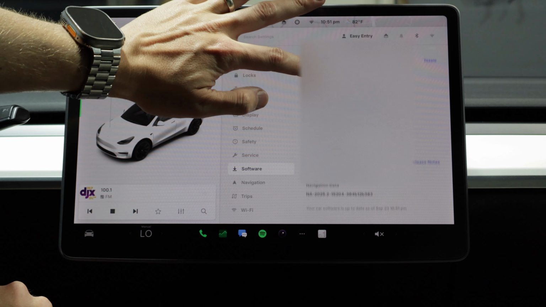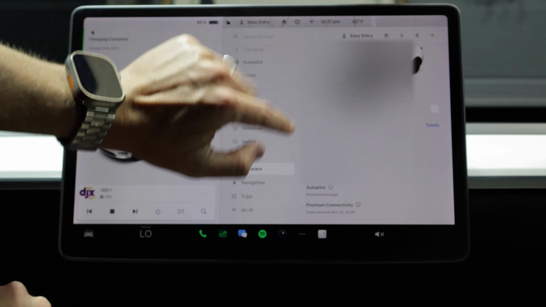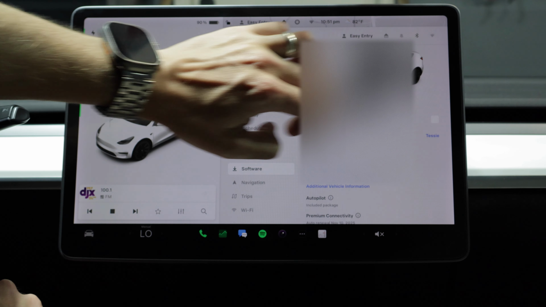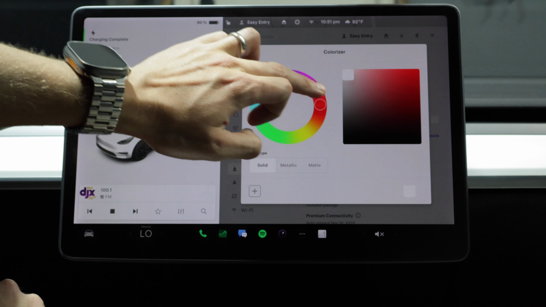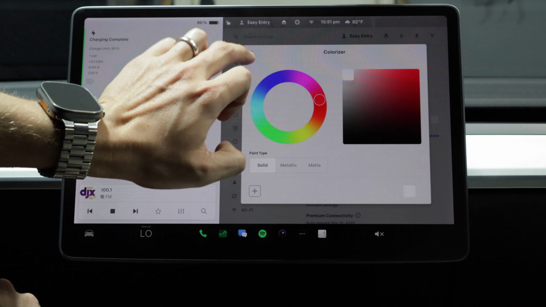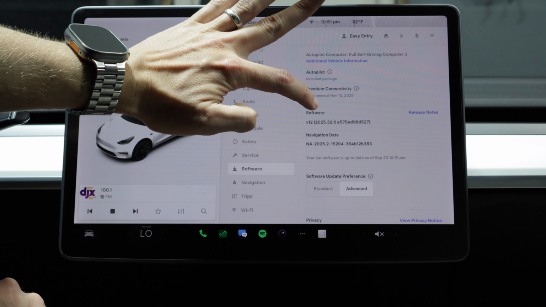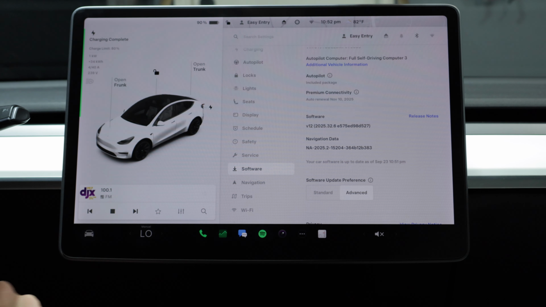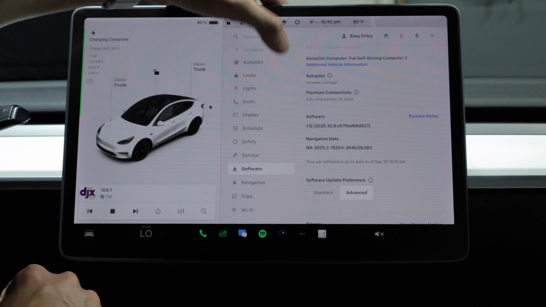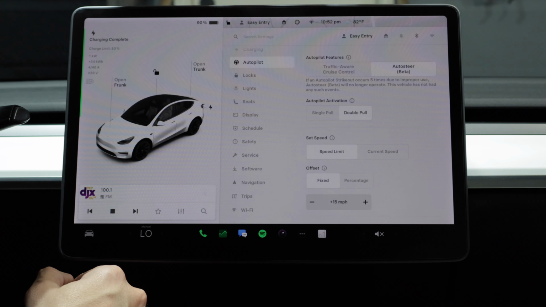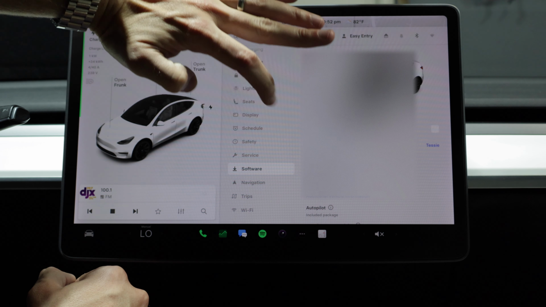Software. This just kind of shows your mileage, your model, all that kind of good stuff. You can click here and kind of change the color of your vehicle if you want. I'm going to leave that on white. It'll tell you which full self-driving computer you have. I have 3. It will tell you everyone has the autopilot included, but this is where it would tell you if you have full self-driving available. Sorry about that.